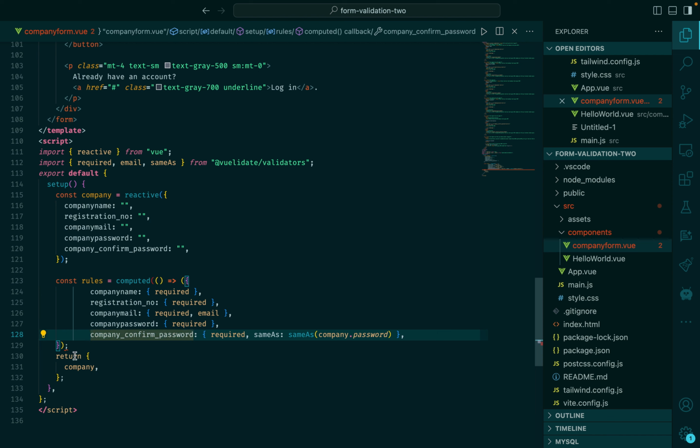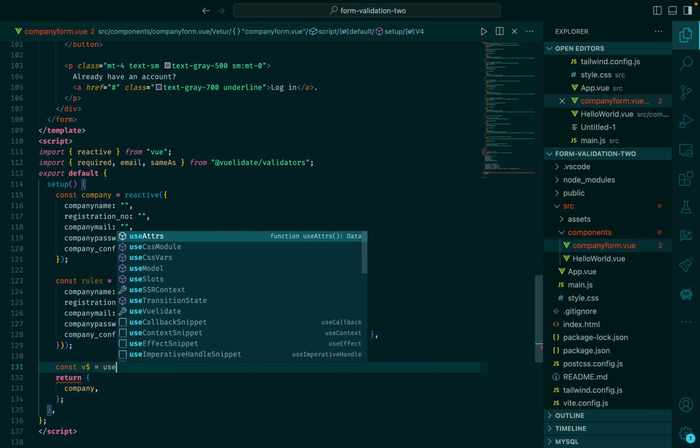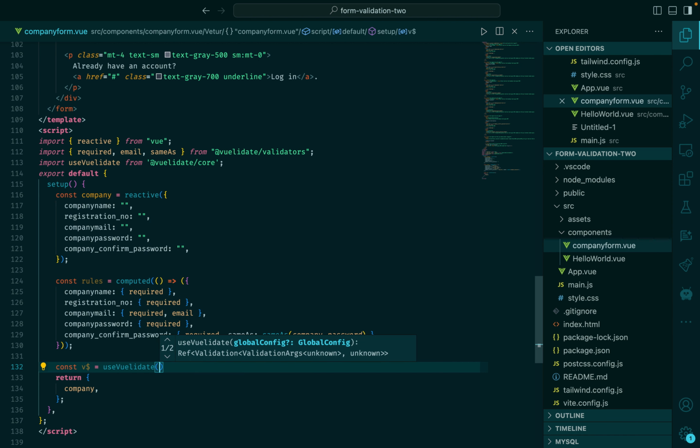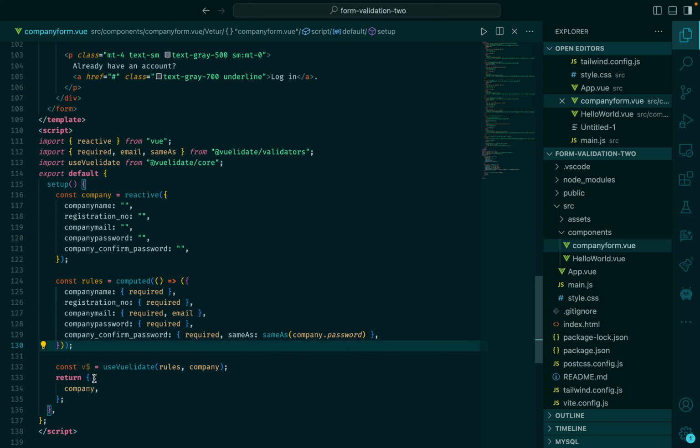I add another bracket, and this is how it actually works. I'll come here and say const, there's a v dollar sign that says use Vuelidate, it will import itself there, and it actually takes configurations. So what are the configurations? The configurations are the rules that I have mentioned there, and the company as a model that I'm trying to deal with. So I'll return this as well.